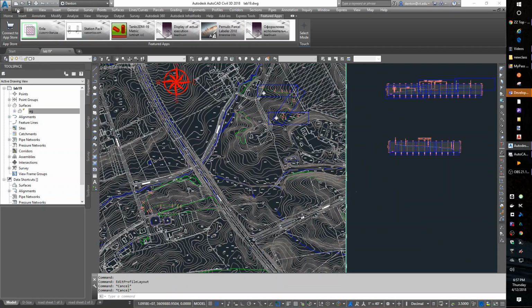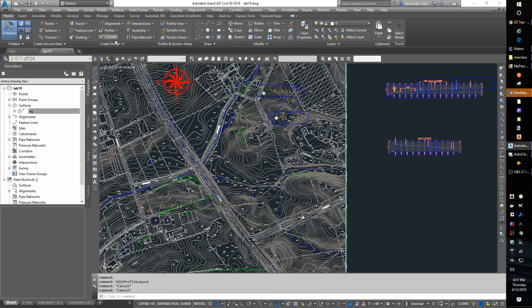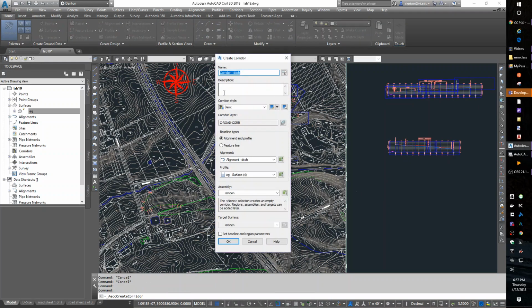So on the home menu, we have corridors. And it wants to make a corridor, and the default is corridor 1, but I already changed it to ditch. So I'm ready to go. Now the ditch, I want to say use the ditch alignment and use the ditch design grade.